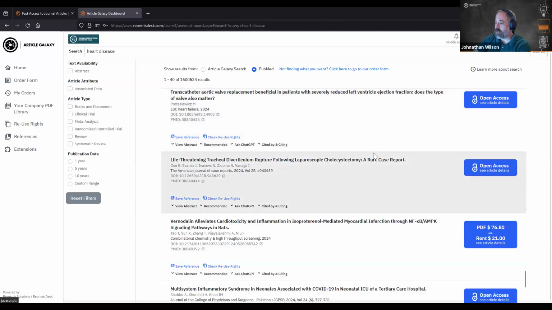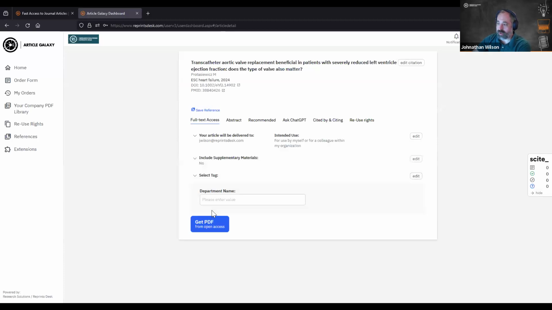I'm going to collapse this menu, and then we're going to click on the actual access button, which is the blue button here on the right, to go to the order form page. On the order form page, you'll see a lot of the same information that we saw on the search results page: title, abstract, ChatGPT. The functionality that was there is still available here. You can see the check reuse rights option is here as well.